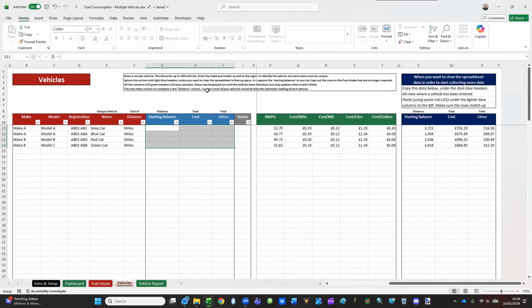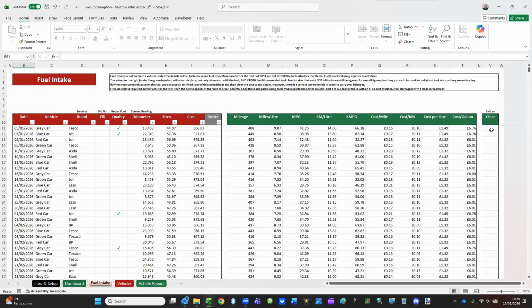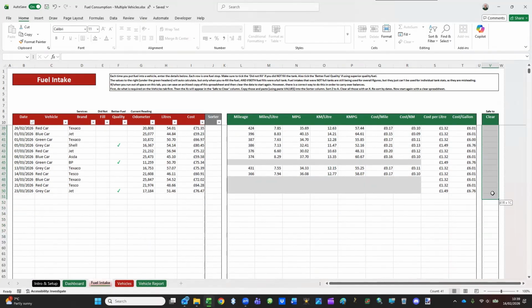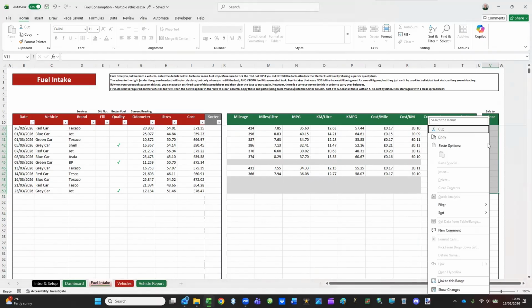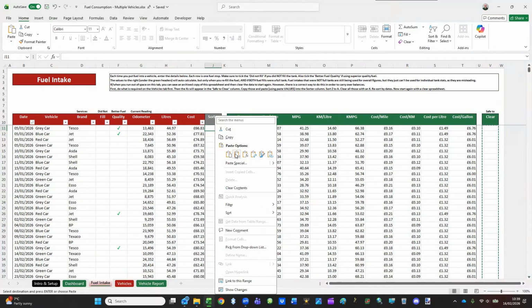Once you've pasted the values into there, you can then come to the fuel intake. And what will happen then is the safe to clear column will get a whole bunch of X's in the rows that are safe to clear. So you can do the same thing here, copy and paste values. You can come down all the data, go right down to wherever you end, copy, come back up to the top in the sorter column, paste values.